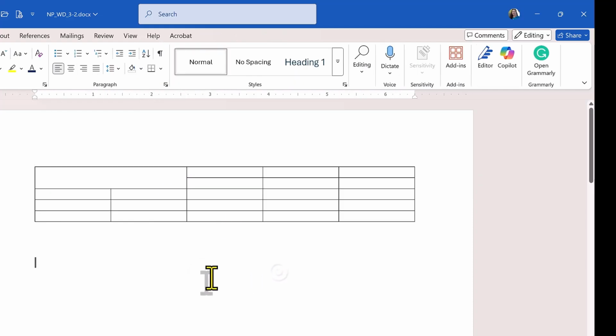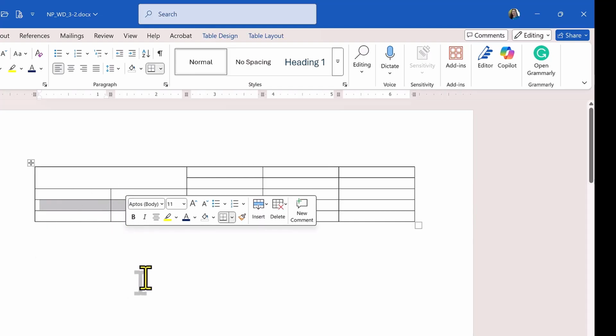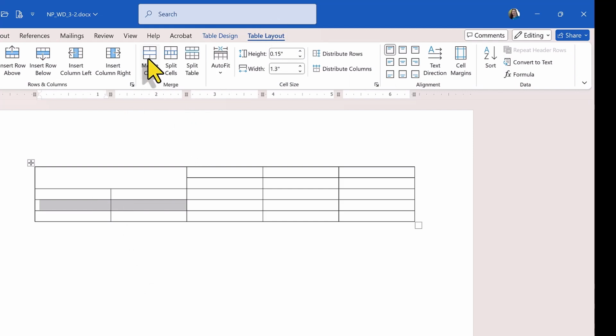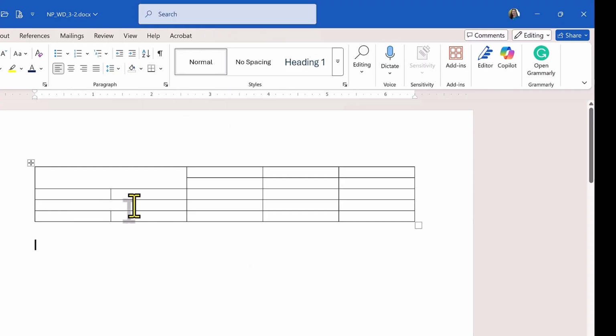I'm going to click away, and now you can see that I have one large cell where the other 4 used to be. You can do the same thing with different cells as long as they're next to each other. So for example, if I just want these 2 cells to be merged together, I can do that. Go Table Layout, go to Merge Cells, click Merge Cells, click away, and there I have 2 merged cells together into one. So merging cells is very easy to do, and it can give your table a nice kick.